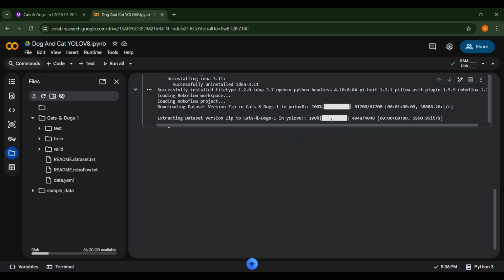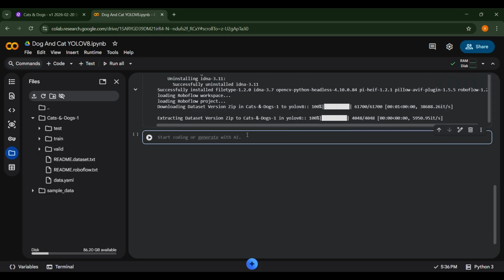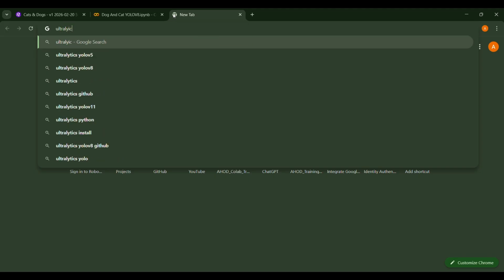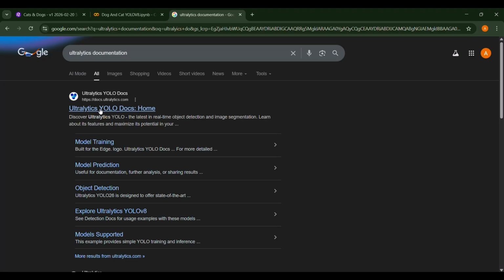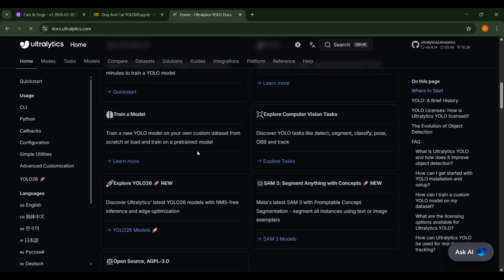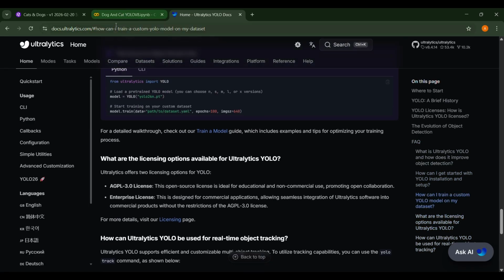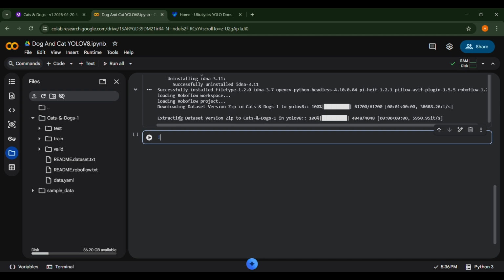So now we want to start training the model. First thing we're going to do is install Ultralytics. Ultralytics is the library that includes YOLO. And you can go to the Ultralytics documentation, where you can learn more about it. So we're going to go back, just click pip install ultralytics.